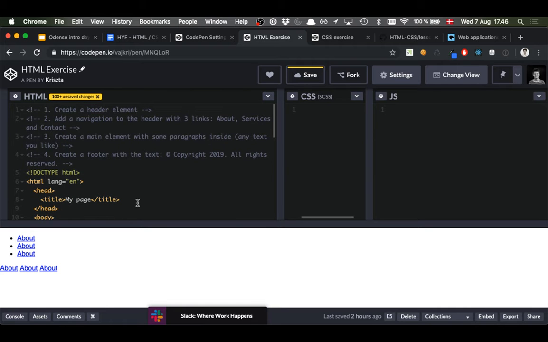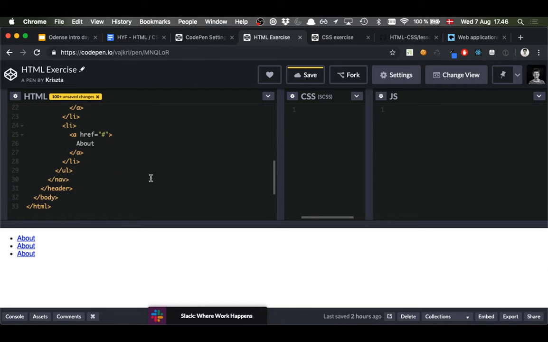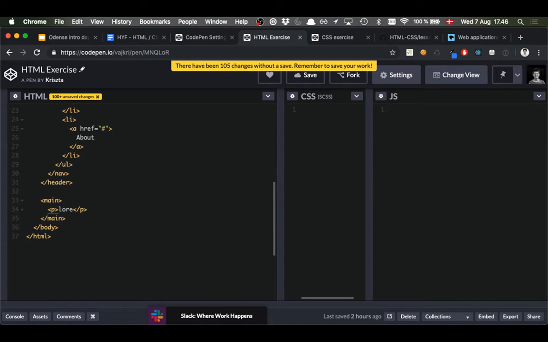Okay, so I guess we've got number 1 and number 2 covered. Is there a volunteer for number 3 with the main element and some paragraphs? What should I do? Create a main tag. Where? After the header. Like this? Yeah, and within it, P, the paragraph tag. That's it, a couple of them. Okay.